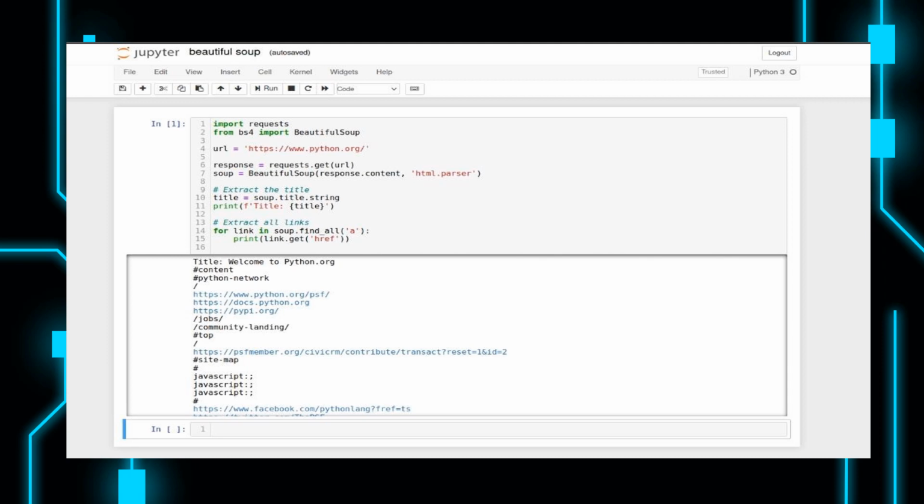So after adding the URL, the website link of the data that I want to scrape, I have added another variable known as response. We get the response by adding requests.get(url). Then we define the soup as BeautifulSoup, where we pass the response content, and the parser that we use here is the HTML parser.